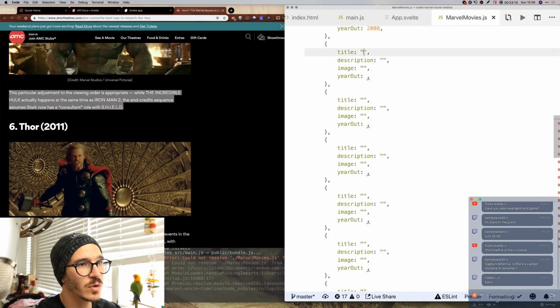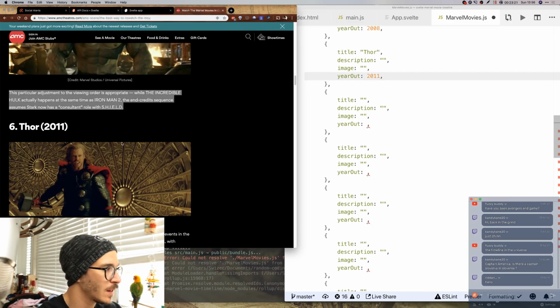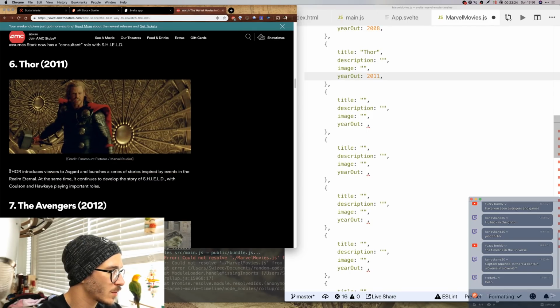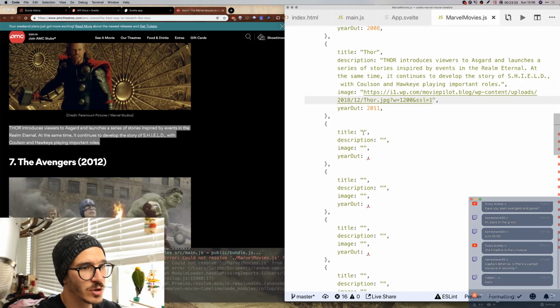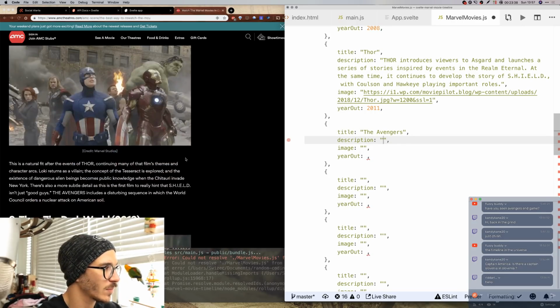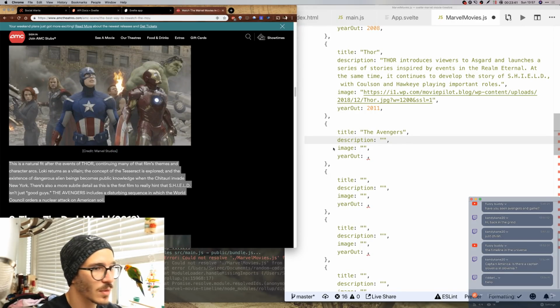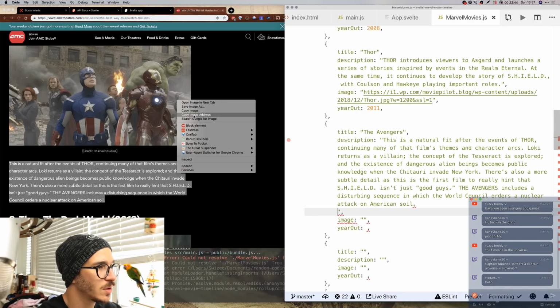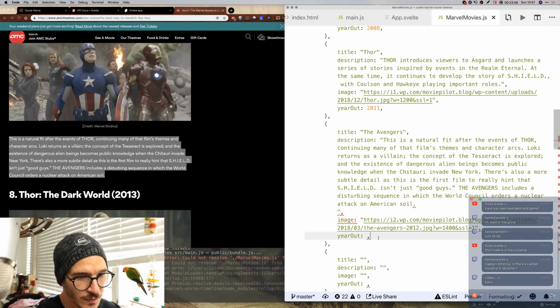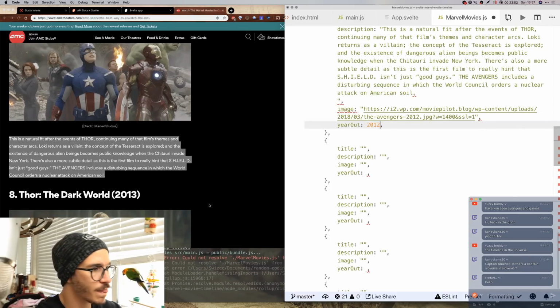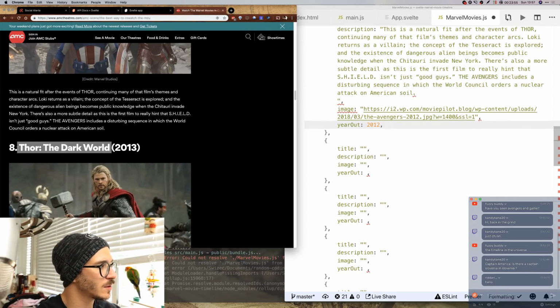Then we have Thor. This was a great movie, 2011. Thor introduces viewers to the Asgard, blah blah blah. Copy image address. Then we have the Avengers. This one was kinda lame. Avengers. Description. Copy image address. Year out was 2012. Thor: The Dark World. I honestly don't think I saw this one.